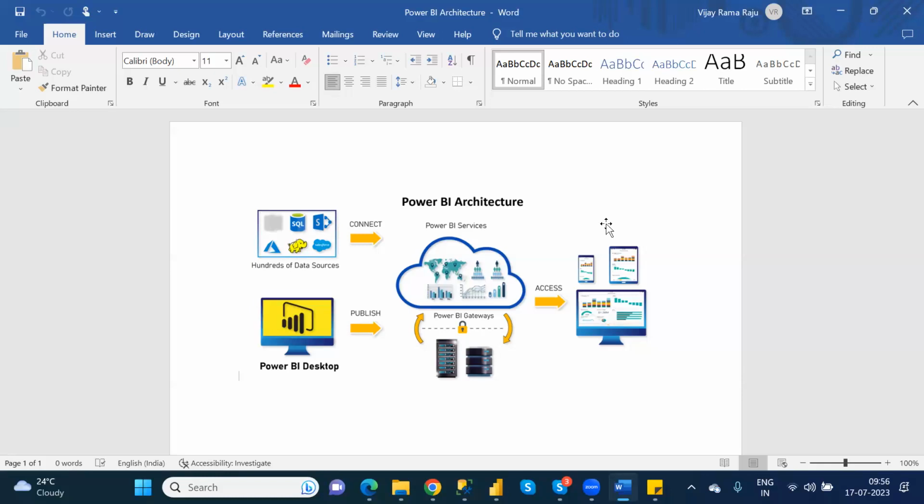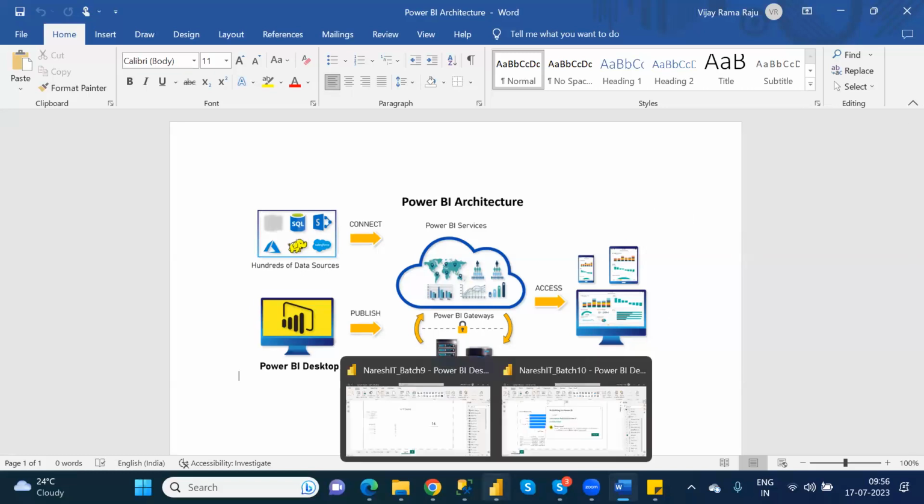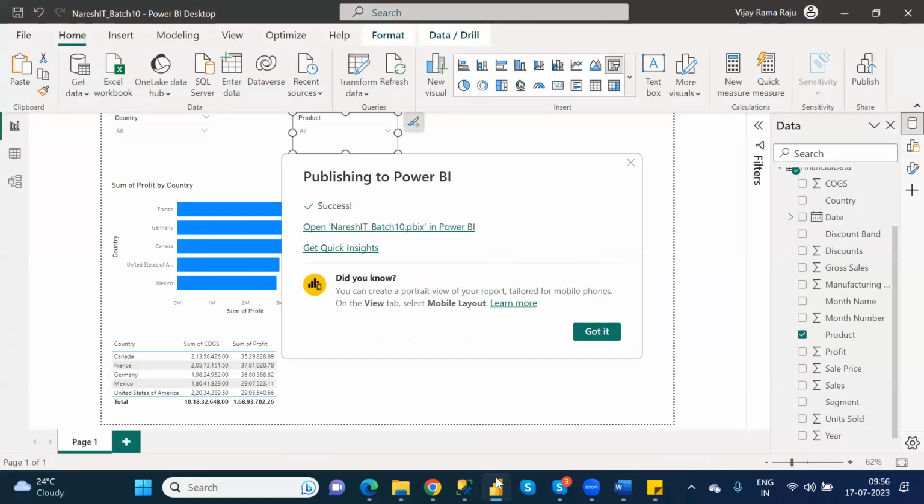You cannot do any modification on the Power BI service. Understand clearly or not? If you want to do any modifications, where can you do it? In Power BI Desktop. Power BI Desktop is a development environment. Here itself, anything you want to do or any modifications you have to make, you can do it. Understand clearly or not?